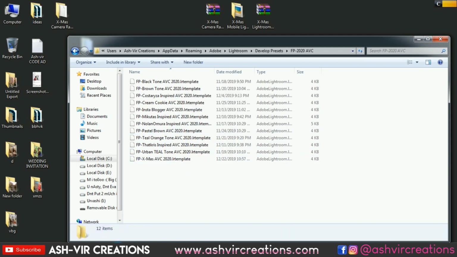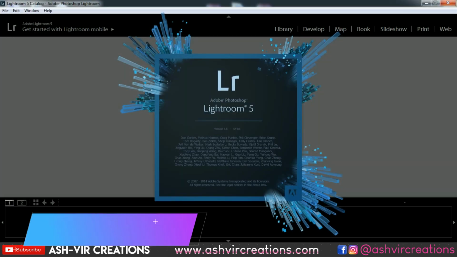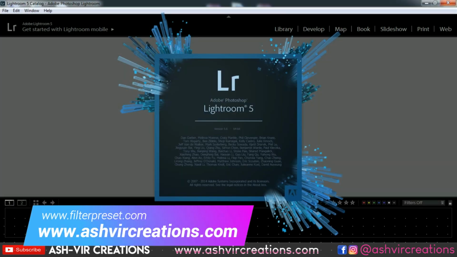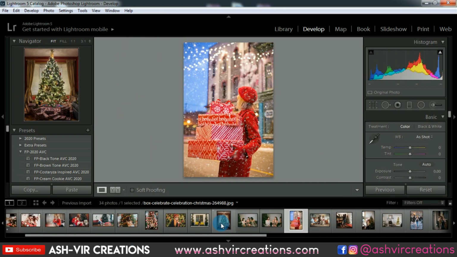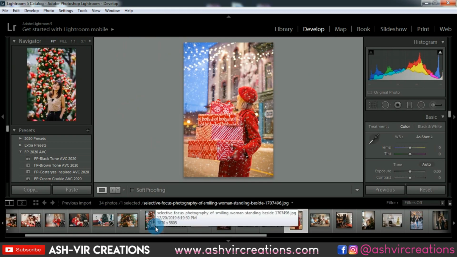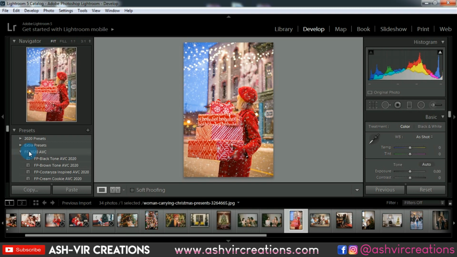Now let's just restart the Lightroom and let's see how it actually looks if you apply the preset to your photos. So here I have already imported some of the photos to Lightroom. Now from the preset tab, in the FP 2020 folder, you can find FP Xmas AVC 2020. Alright, now we're gonna apply this preset to this photo. So just click on this and you are done, guys.